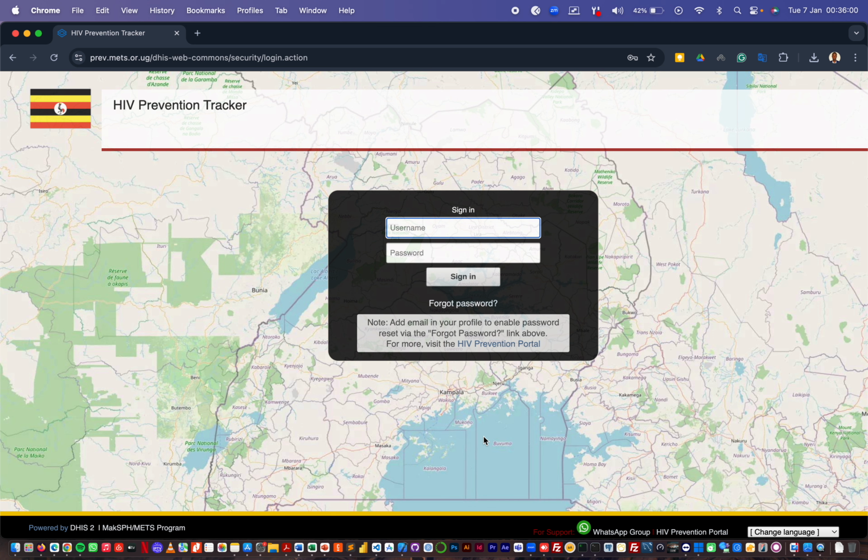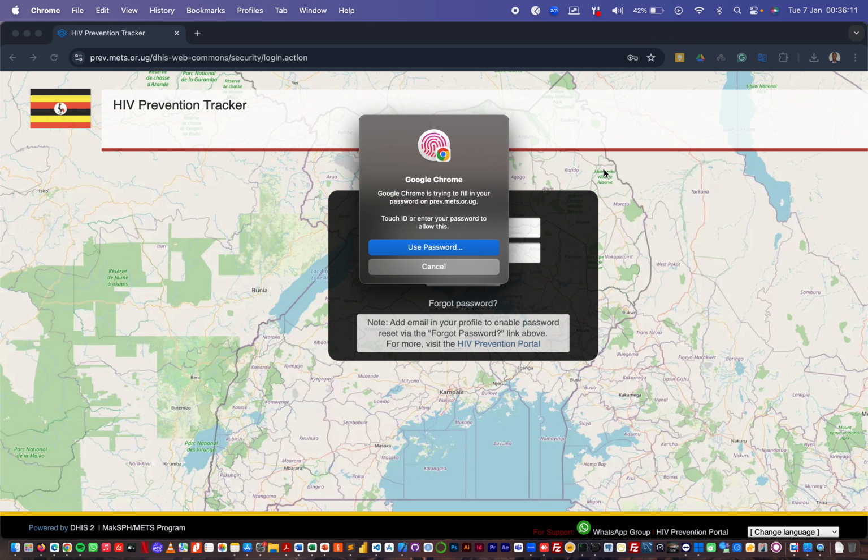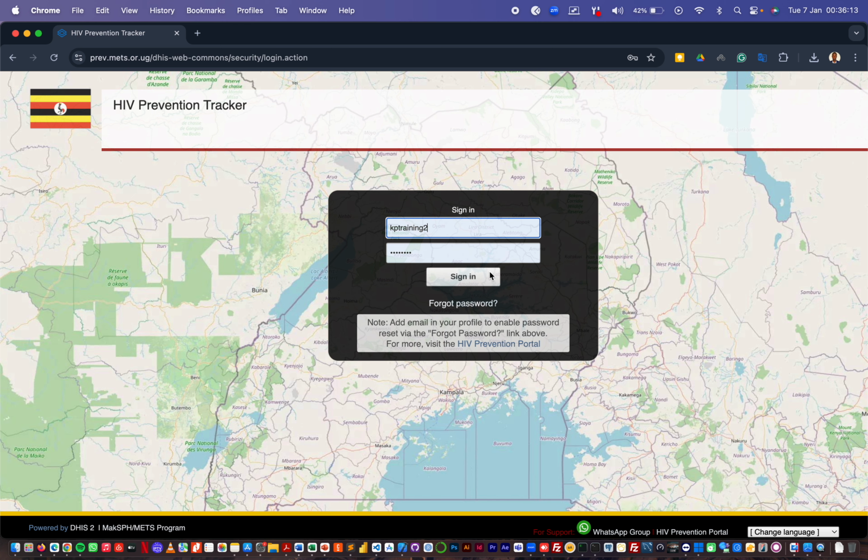For this particular session, we are going to be doing data extraction for aggregate data from the system. And let me log into the system using one of the training accounts.